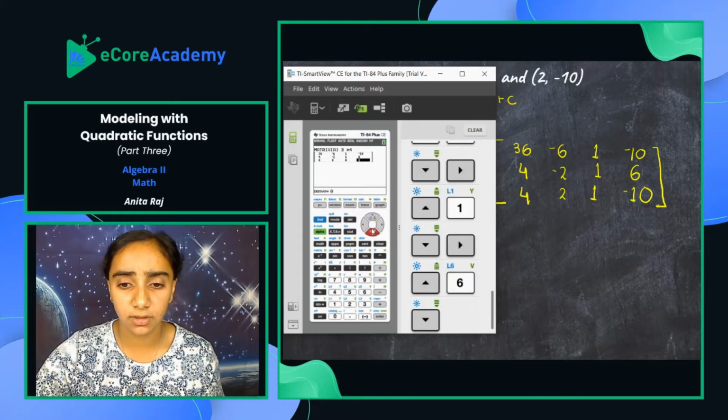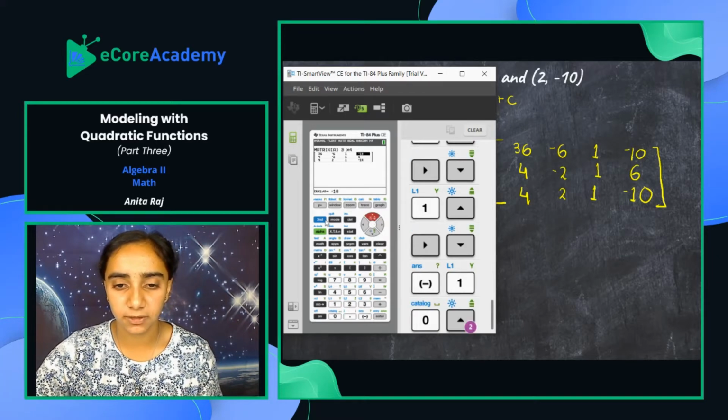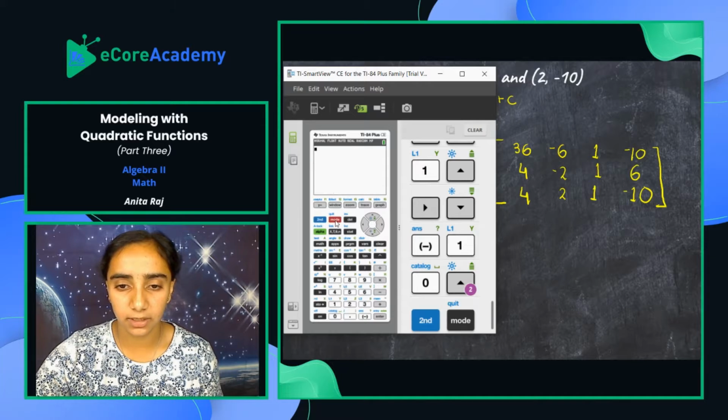Let's finally go to the third row and plug in our third equation. First quantity is 4. Go to the next box, and next one is 2. Then the following one is 1. And the final one is -10. So we just plugged in all of those values. So our matrix is complete. You want to hit second and then quit. And then you want to hit second again, go back into matrix.